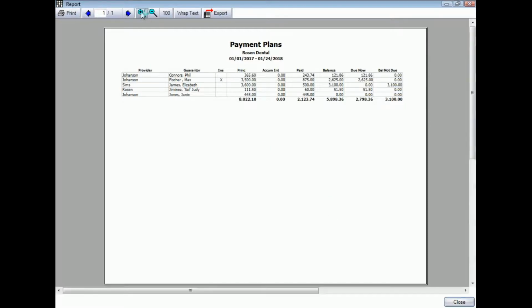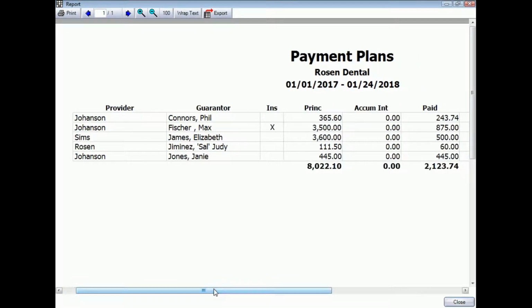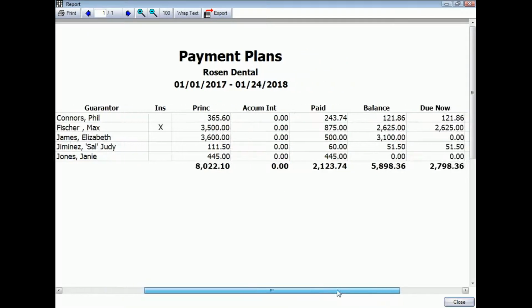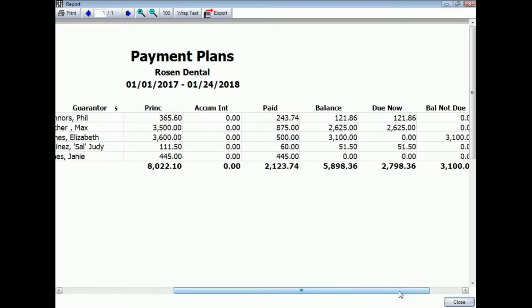So I've got my report up, so I can make it a little bit bigger. Here's all my patients in that window. It's going to show the provider, the guarantor of the payment plan, whether or not it's an insurance plan or a patient payment plan, our principal, loan amount, what they've paid so far, the remaining balance, and if there's anything due now.